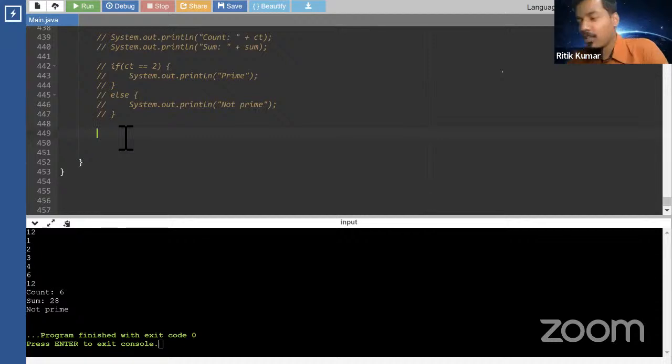Staircase problem, I'll solve the assignment questions. Don't worry, right? I'll solve it. Okay. Tomorrow we'll complete loops, and Saturday we'll solve all assignment questions.